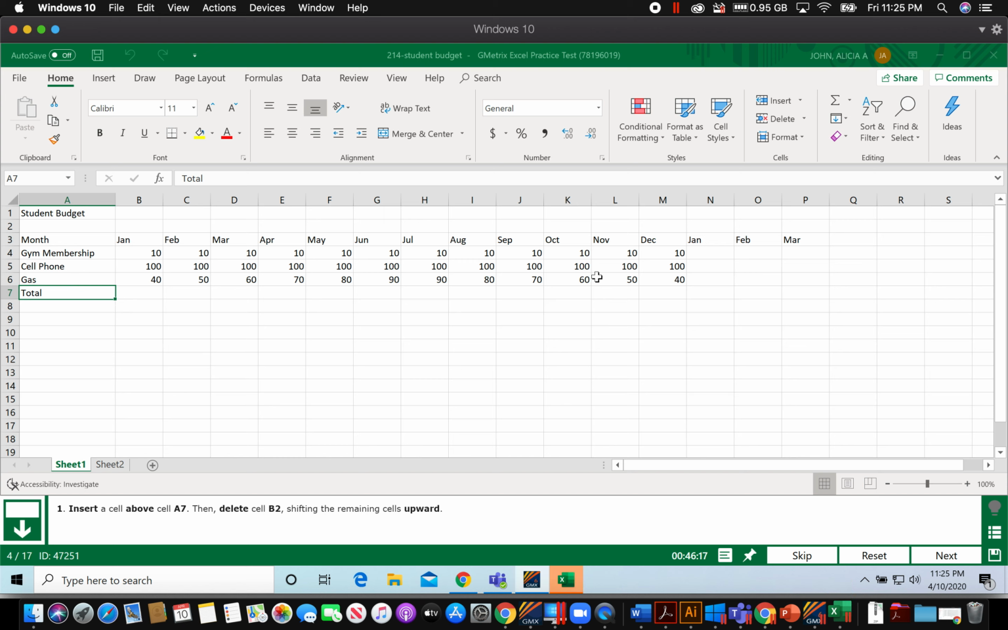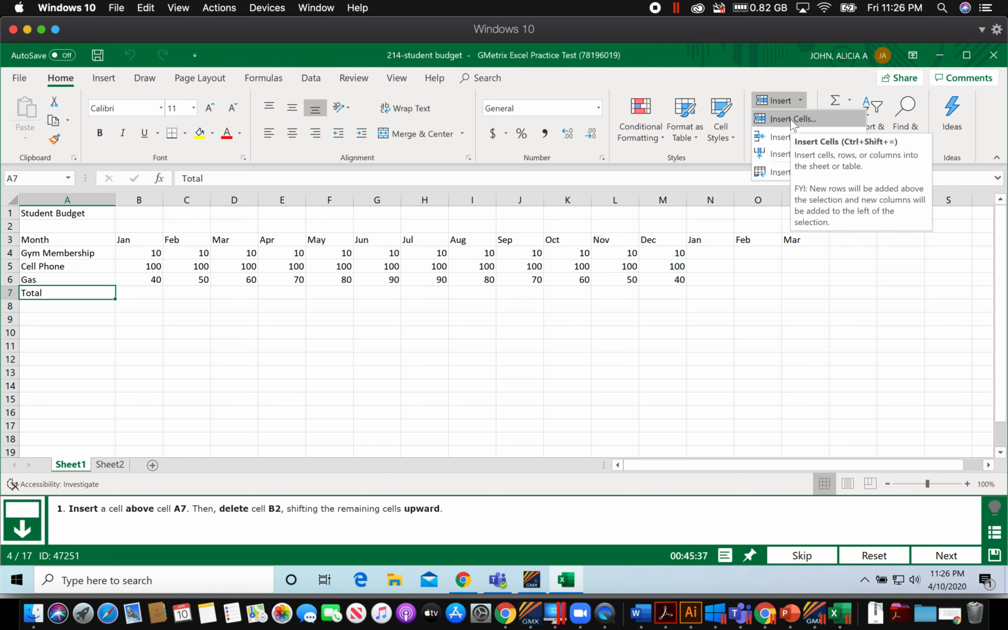Number 4, insert a cell above cell A7. Then delete cell B2, shifting the remainder cells upward. So the first part is, this is cell A7 here, and we want to insert a cell above it. When you do that, it is going to shift the word total down to cell A8. So let's go ahead and get started. Select A7 on your Home tab in the Cells group. Select the drop-down arrow next to Insert and click on Insert Cell.